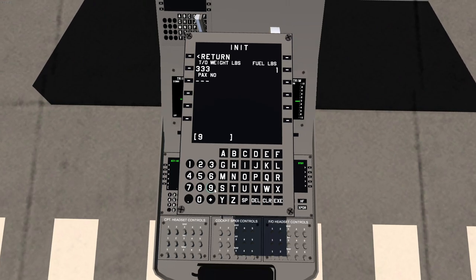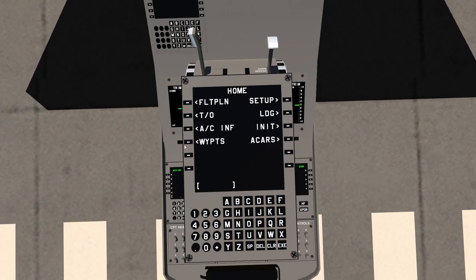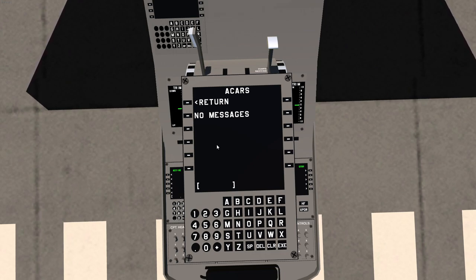This plane also can't carry 999 passengers, but I guess you can do that. But I'm not going to try and code every single limitation in, because that'll take too long. I've already explained the waypoints page, and then iCars. This is basically, think SMS text messages, but for planes, essentially.